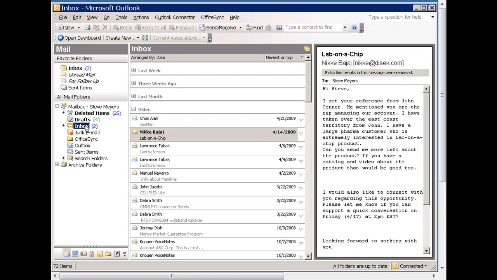For this demonstration, I'm going to be acting as Steve Myers, who is an outside sales rep for Contoso Corporation. I've received an email here from Nikki Bajaj, who is one of my clients at DSEC System. She's asking me for information on a product called Lab on a Chip. She's also asking me to schedule a meeting appointment with her to discuss this opportunity further.